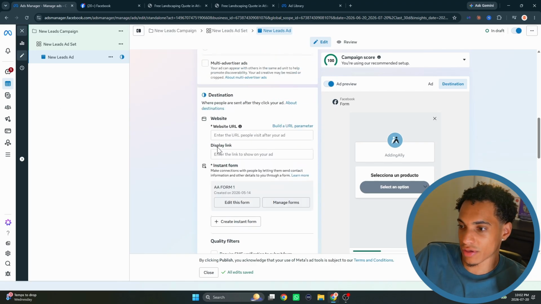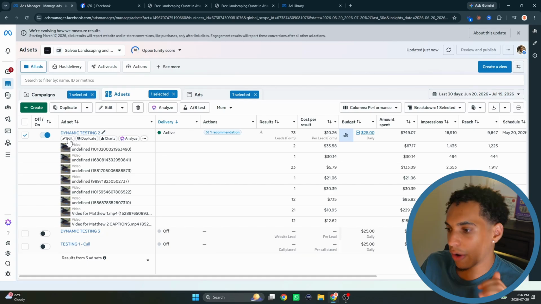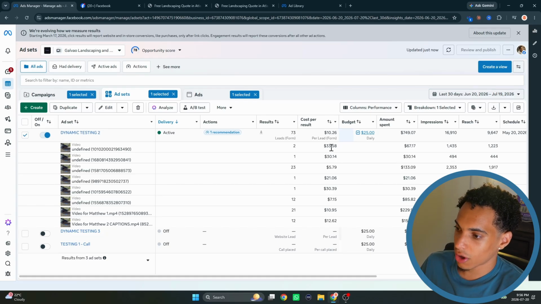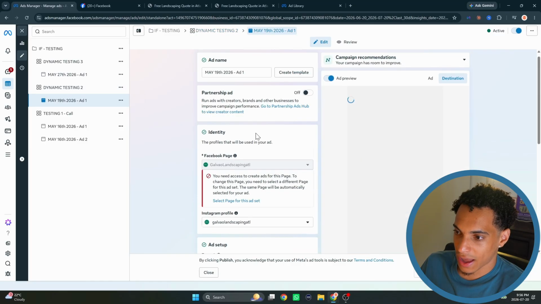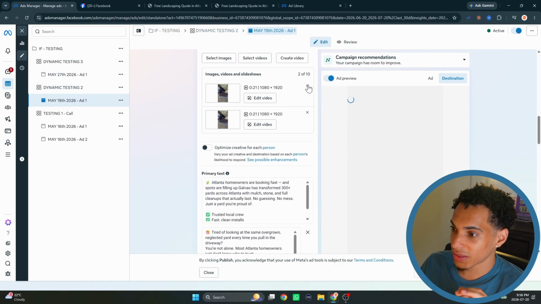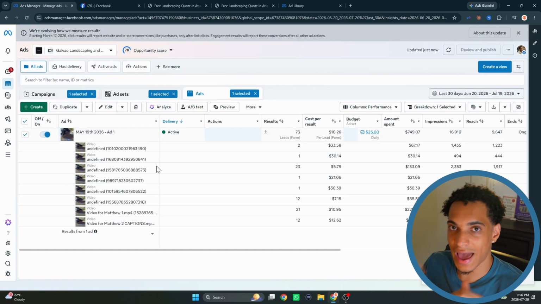And if you don't have a website landing page, that's all you have to do. Now what happens if there is a losing ad? All you have to do is look at it. You see that the cost per lead is way too much. You're going to go over to edit, and then you're going to go to the ad level, and all you're going to have to do is click X and then publish, and then all the other ads will keep running, but then that ad will actually be removed.